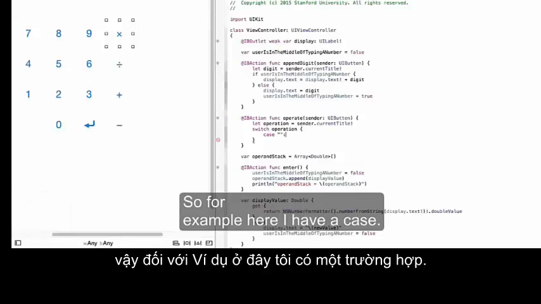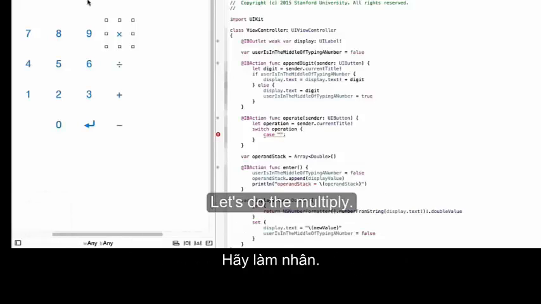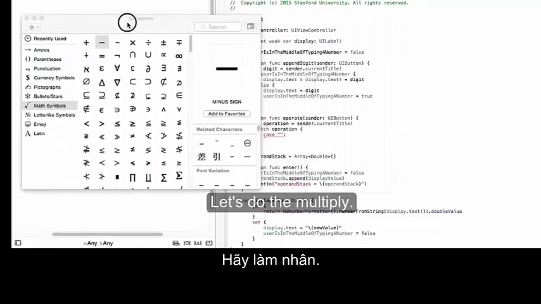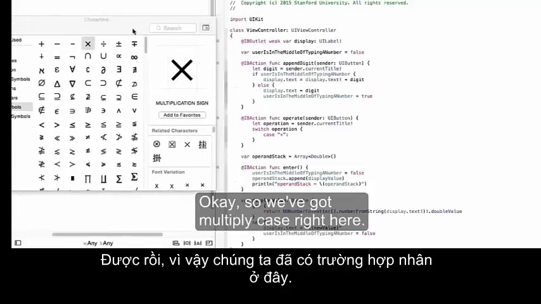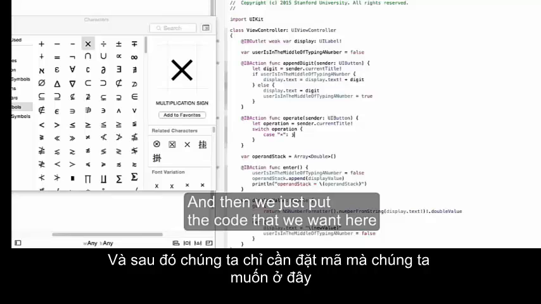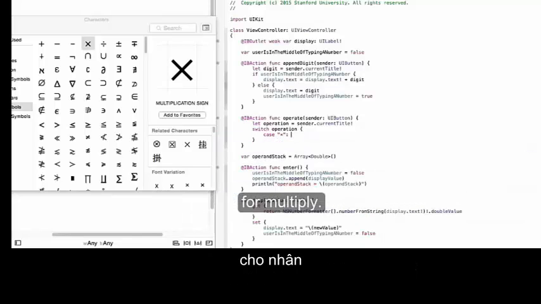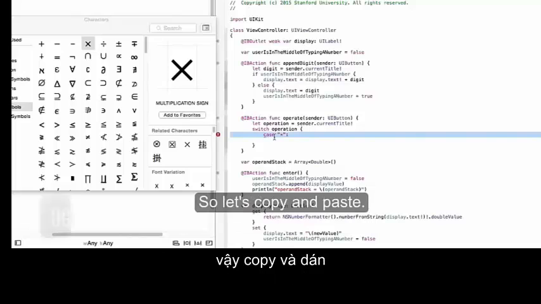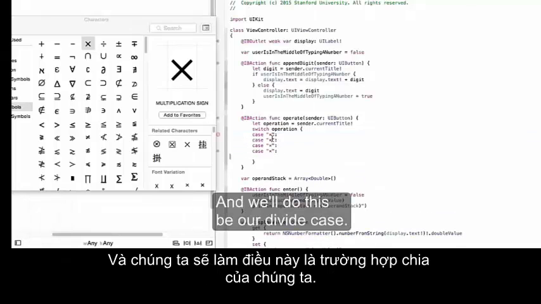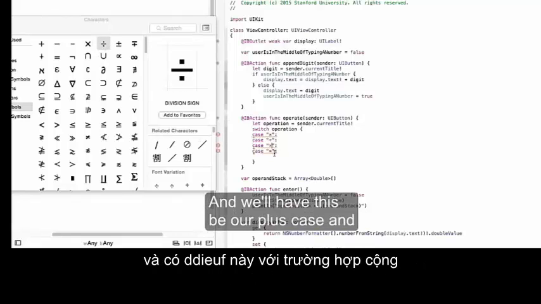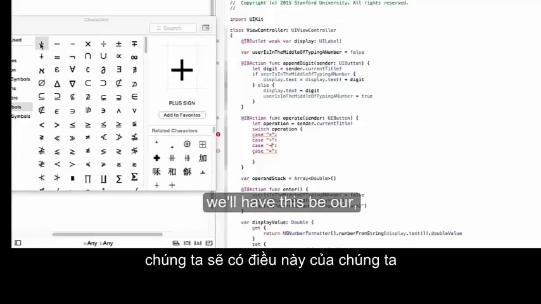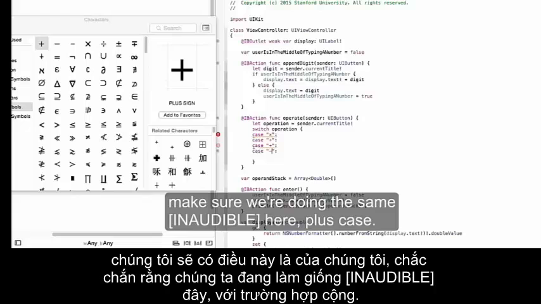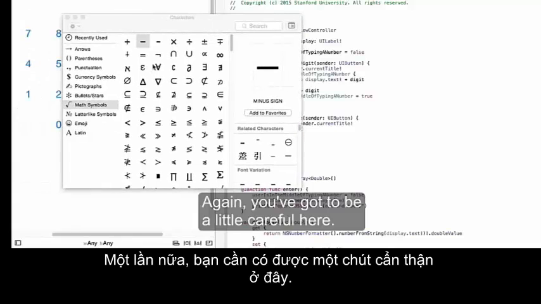So, for example, here I have a case. Let's do the multiply. All right, so we got multiply case right here. And then we just put the code that we want here for multiply. And we can do that for all the other cases here. So let's copy and paste. And we'll do this be our divide case. And we'll have this be our plus case. And we'll have this be our, oops, let me use this, make sure we're using the same character here, minus case. Okay, yeah, you be a little careful here.